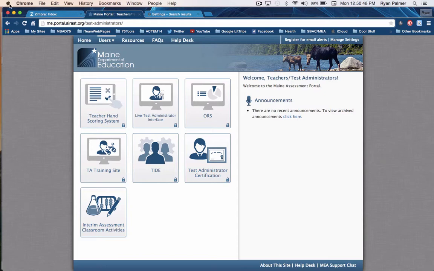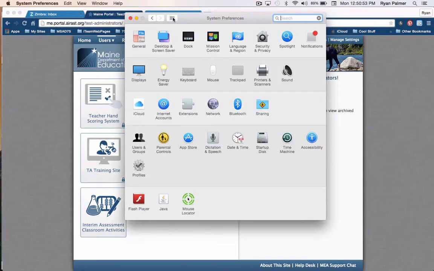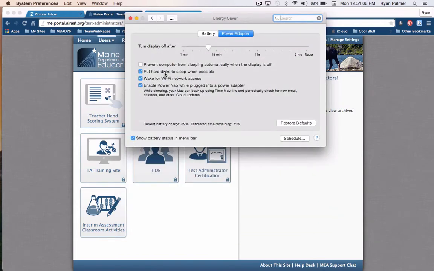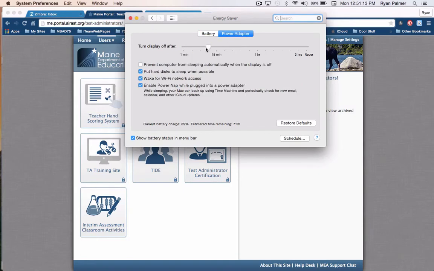So I'm going to go to the Apple menu and select System Preferences, and yours will probably look like this. In the second row, I've got Energy Saver right here. I'm going to click on that, and what I'm going to do is select Battery, and move the little slider to Never. And then I'm going to go to Power Adapter and change that to Never as well. And it keeps telling you, never letting your display go to sleep may shorten its life.